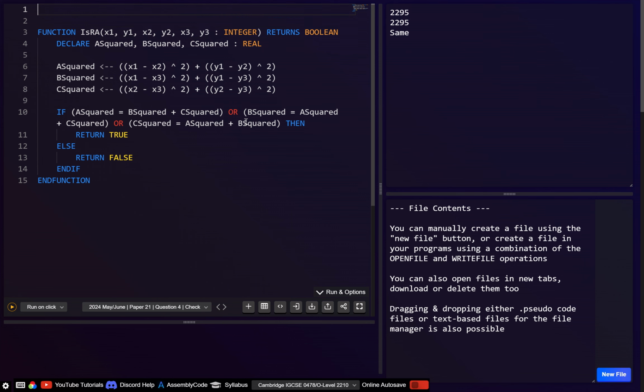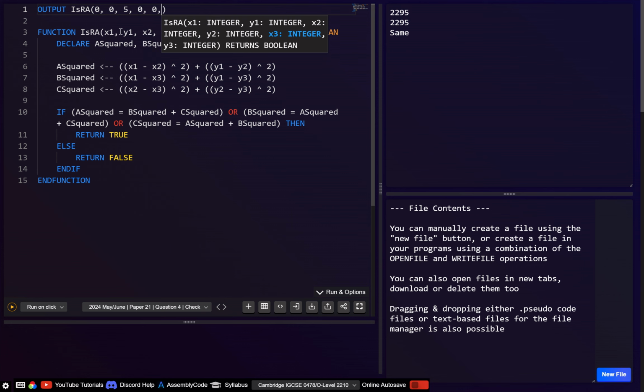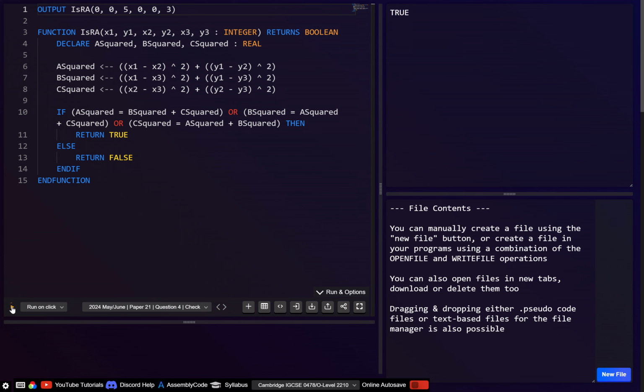Right then, let's think of some values we can use to test this. And I think the easiest way is if we set this first position as being the origin. This is going to be 0, 0. And then let's say we have x2. So maybe we can say this is going to be 5, 0. And then let's say this one will just be on the y-axis, so no x position, or I guess just zero x position. And let's say 3 for the y position. And this should say true. If, for example, we make this 1 x position, now it should say false. All right, so I think this seems to be working.